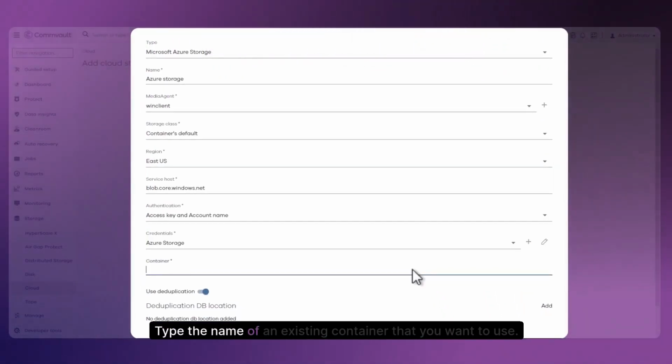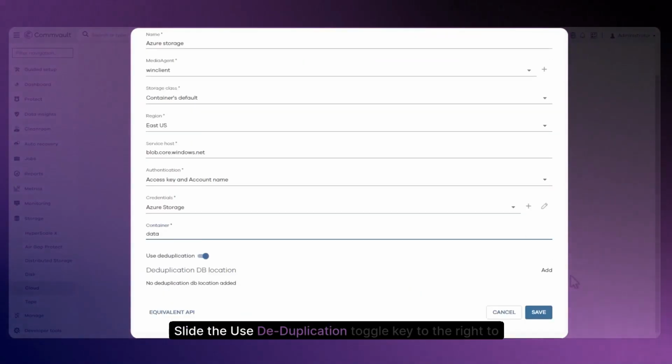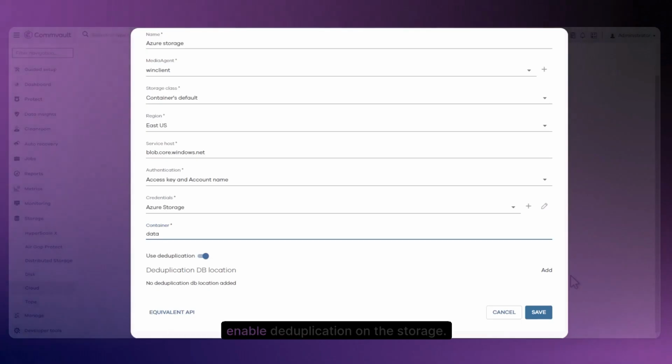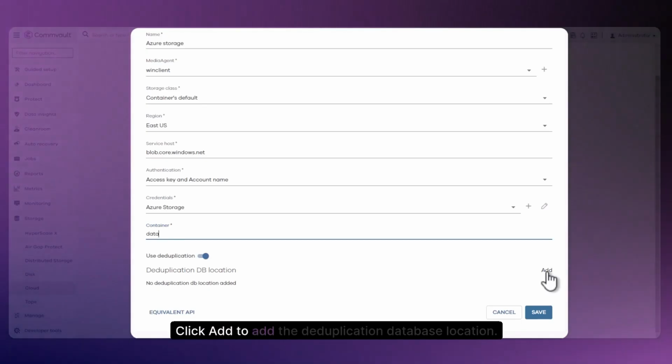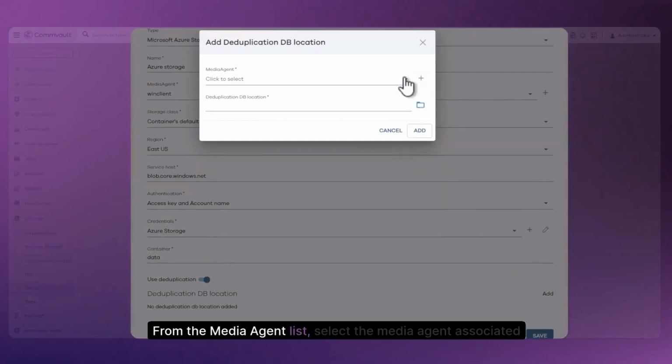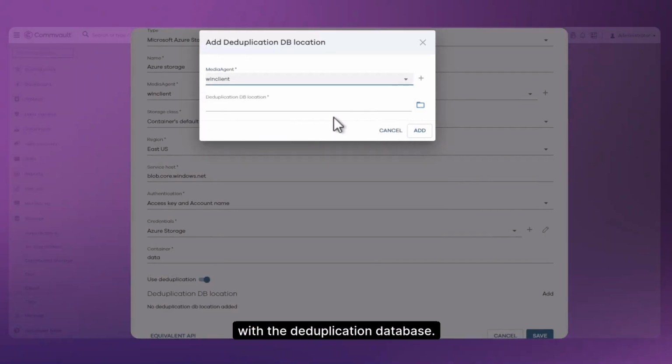Type the name of an existing container that you want to use. Slide the Use Deduplication toggle key to the right to enable deduplication on the storage. Click Add to add the deduplication database location. From the media agent list, select the media agent associated with the deduplication database.